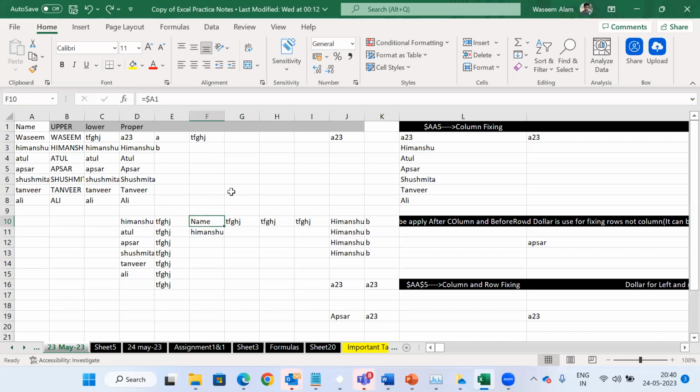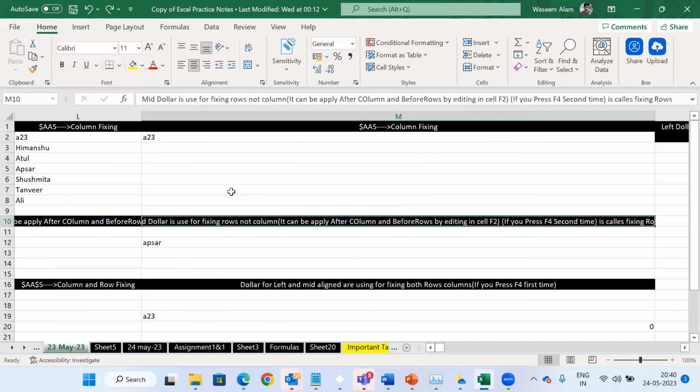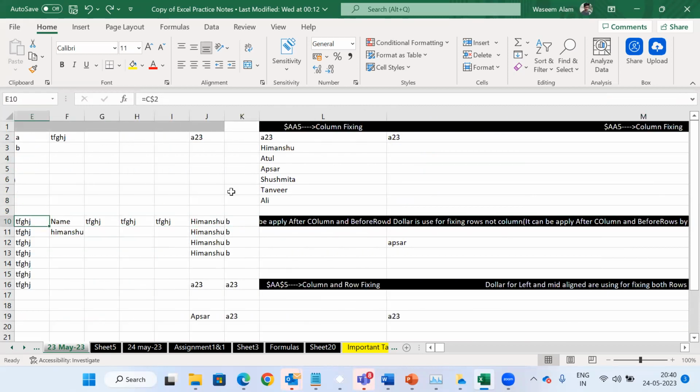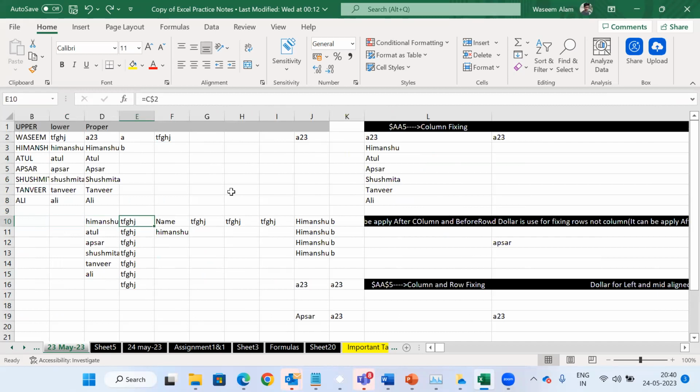Any question on left dollar? I know this is very critical, but I will be sending some assignments regarding mid dollar and left dollar. Once you start working on the assignments, you will understand better. Any question between the logics? What is the difference between left dollar and mid dollar? Any question here?